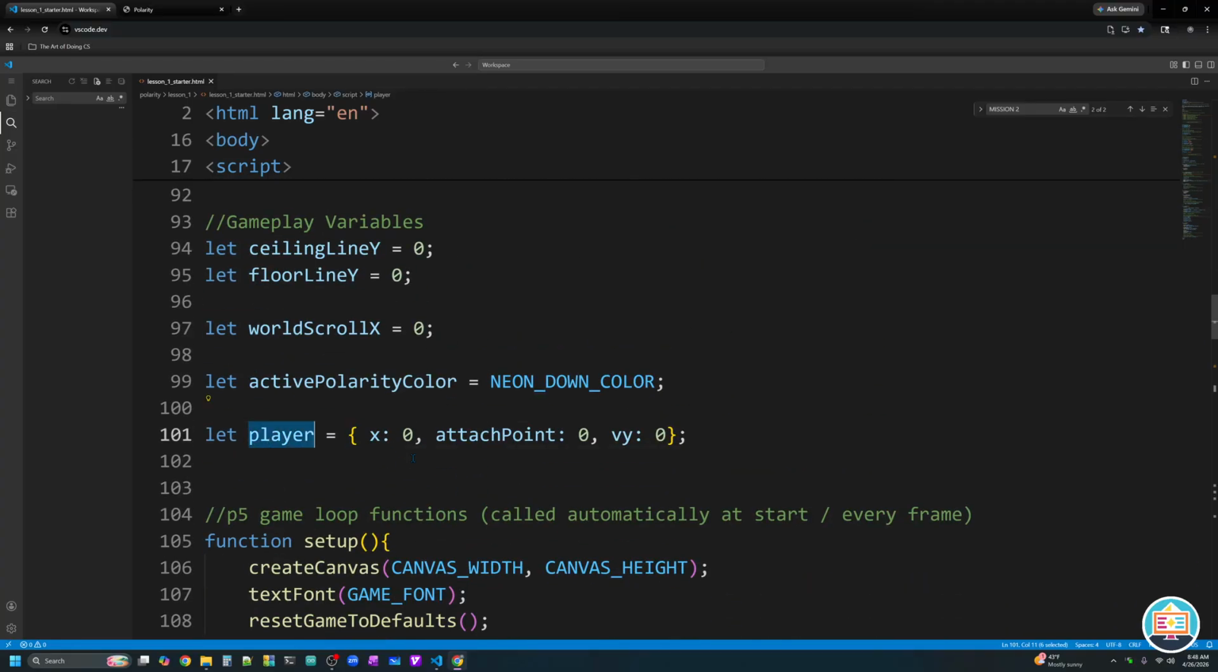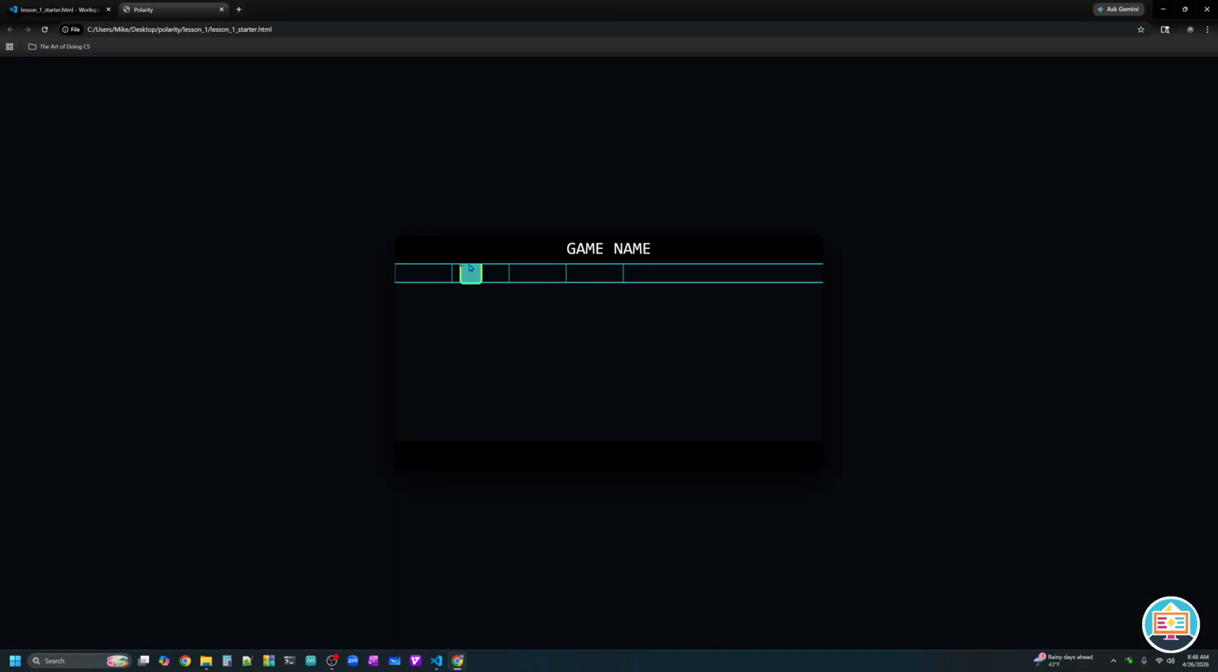And then we have a player variable, and the player variable is inside of curly brackets. This makes it an object, and objects have properties. Our player object has 3 properties. It has an X property, so that's going to be its horizontal position. It has an attach point property, so I think that's probably going to be its vertical position. So where is it in the vertical direction?